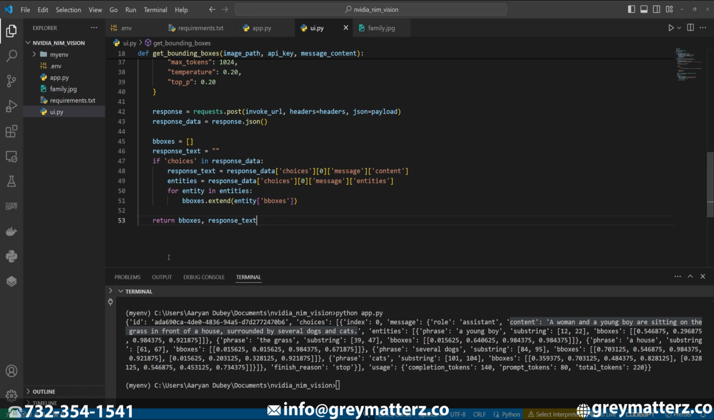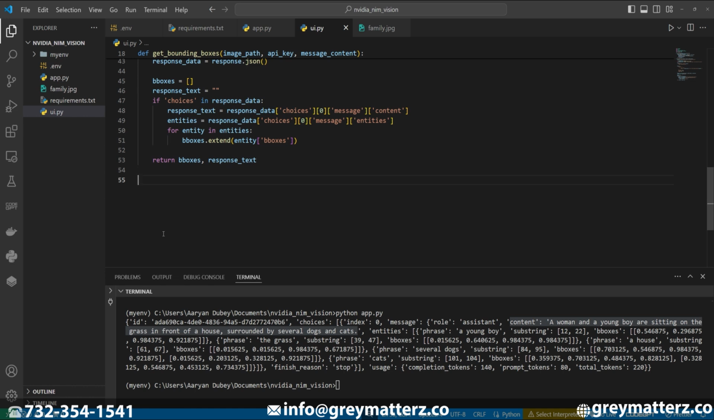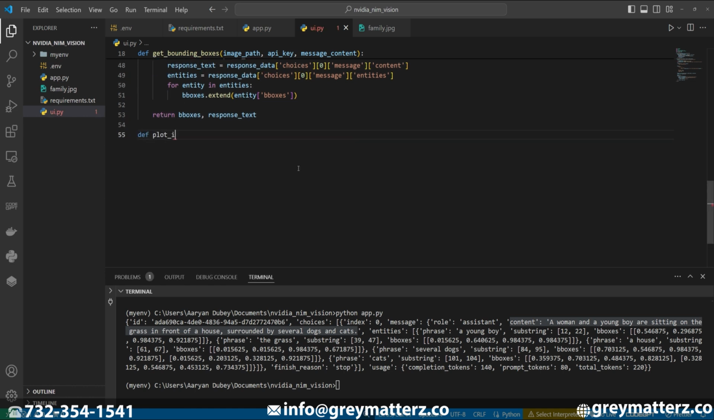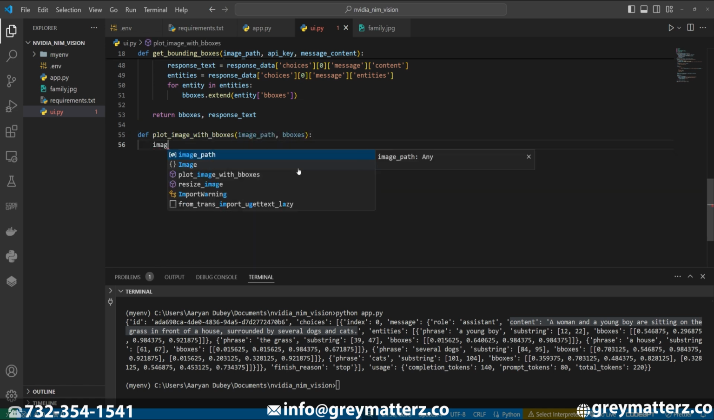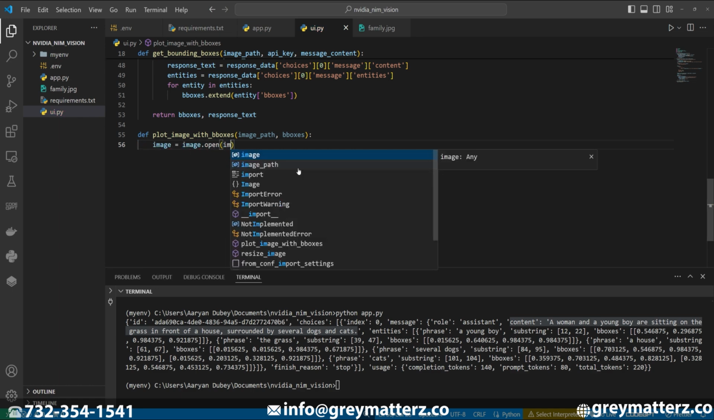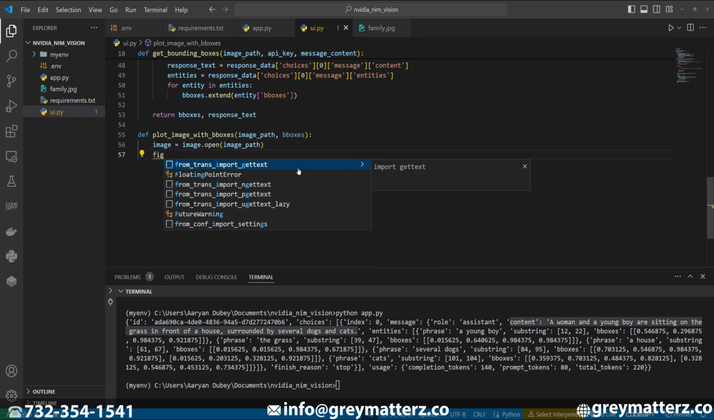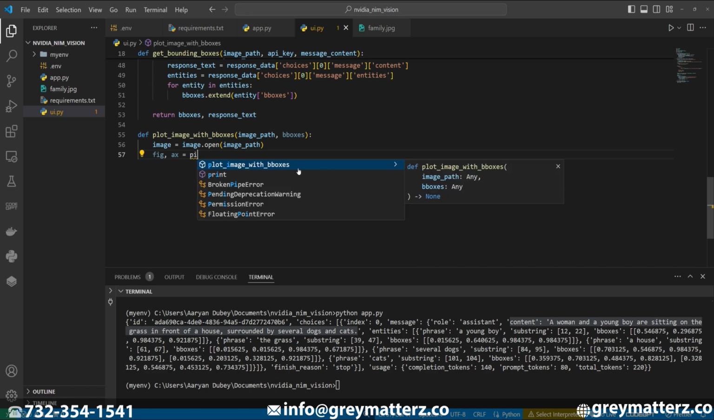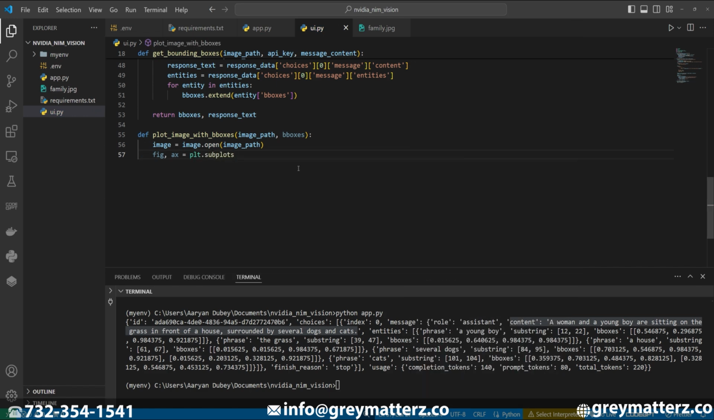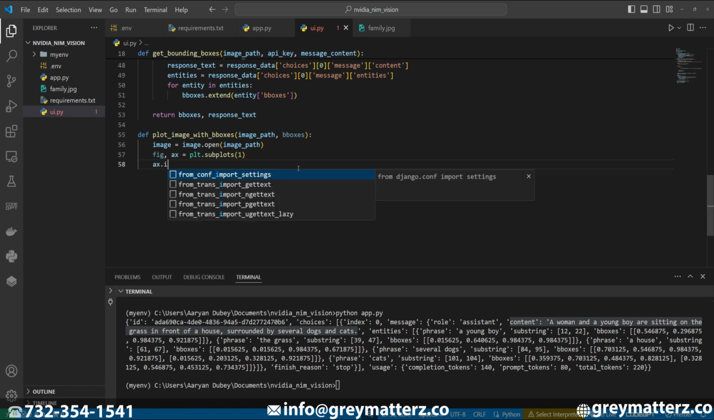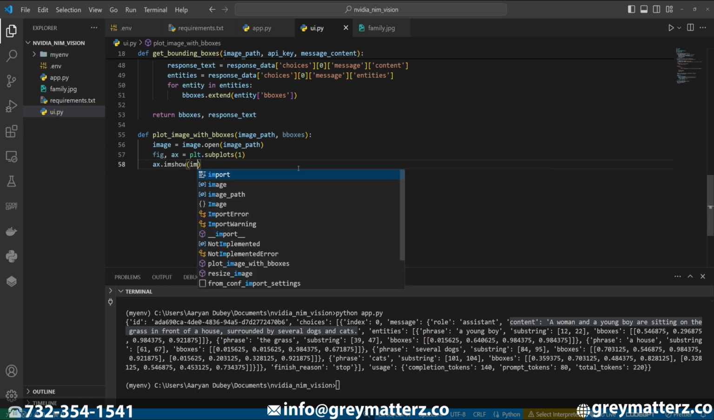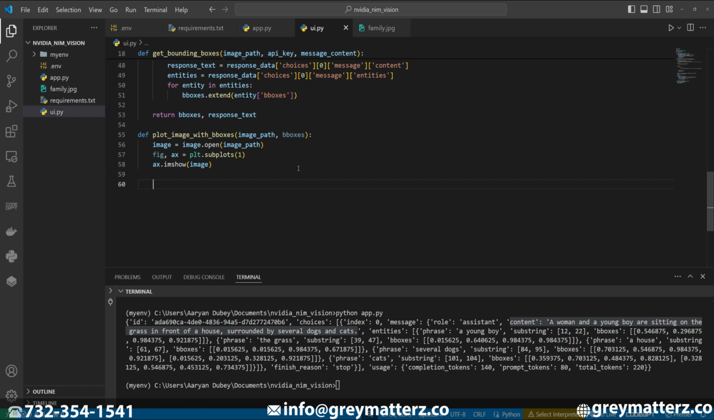Now, let's visualize the detected bounding boxes on the image. Now, we will define a function plot_image_with_boxes to visualize the detected bounding boxes on the image. Def plot_image_with_boxes(image_path, boxes): image equals Image.open(image_path). Fig, ax equals plt.subplots(1), ax.imshow(image). Here, we open the image and set up a plot using matplotlib.